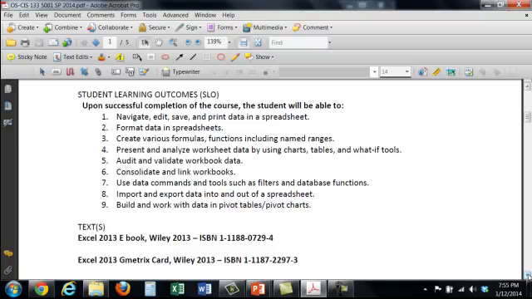These are student learning outcomes: how to navigate, edit, save, and print data in a spreadsheet, format the data, create various formulas and functions, and included in that are ranges, charts, tables, and what-if tools, and then auditing and validating workbook data, consolidating and linking it, using data commands, and then doing some advanced work like importing and exporting data, and then making pivot tables and pivot charts.